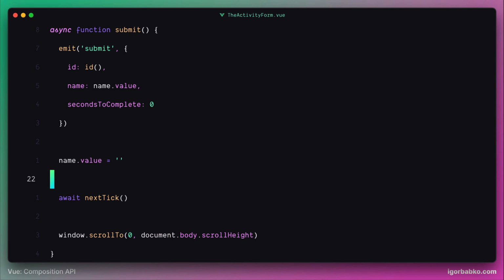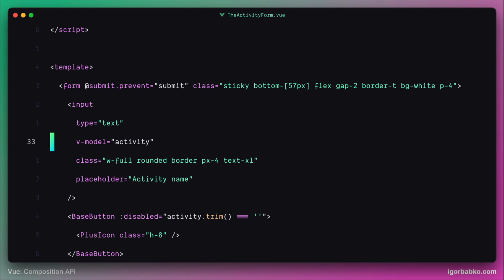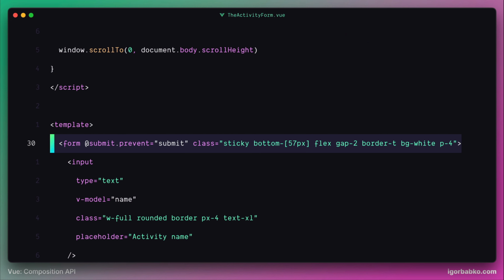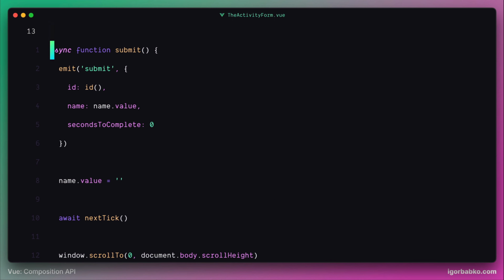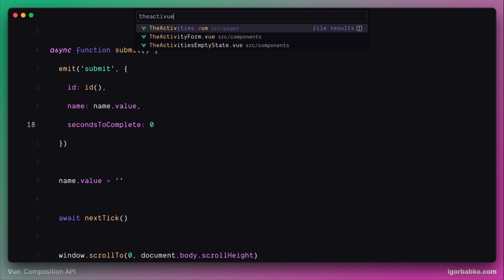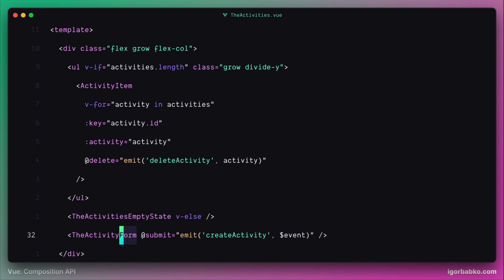And a couple more occurrences of this variable we also have in template. Let's rename it in here. So now once user will submit activity creation form, we'll fire submit event and pass activity object to parent component. The parent component already has a listener registered to handle this submit event. And then this listener will pass newly created activity object along with create activity event to our root component.